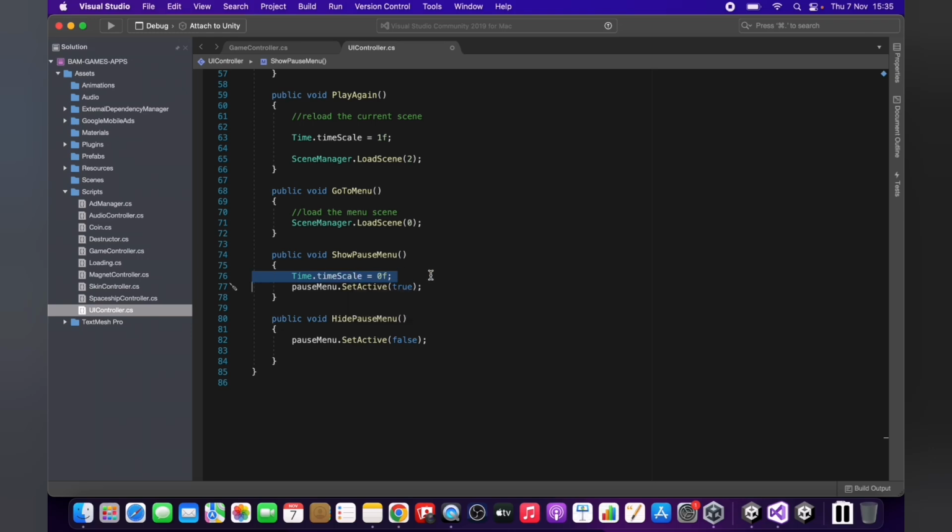So in case we show the pause menu, we will stop the time scale, but if we hide it, because the user wants to resume the game, we need to put it back to 1, okay? The normal time scale. If we don't do it, it will not be done automatically. It will stay at 0. It will be stopped. So the game will not resume at all.